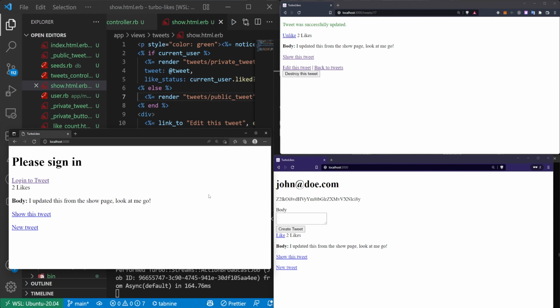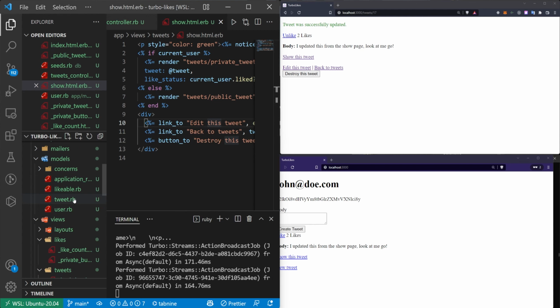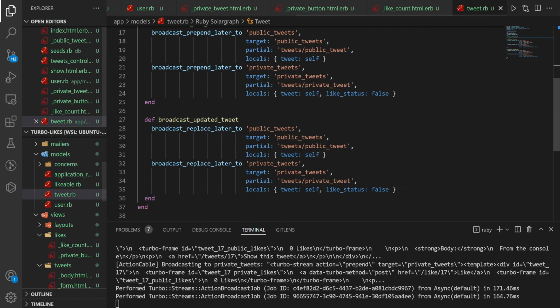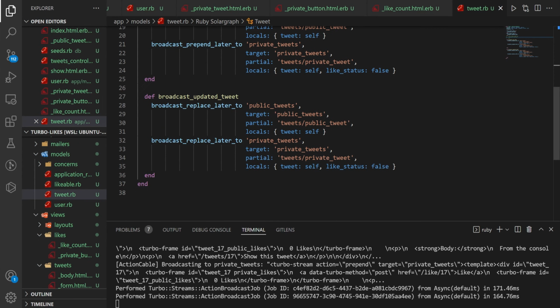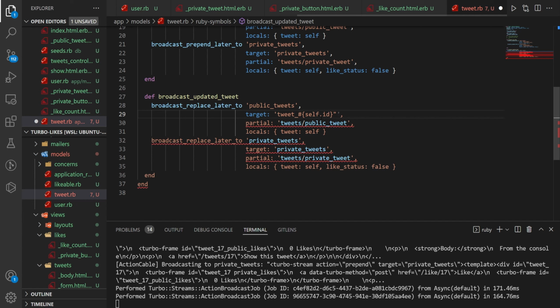So what happened? Well, if we come into our tweet.rb and we full screen this and we scroll down, you'll notice we have a replace to the public tweets and the private tweets, but we're actually broadcasting this replace to the public tweets and the private tweets channel. Instead of doing that, we need to broadcast this to the tweet_id, or I guess self.id. And we need this to be double quotes.